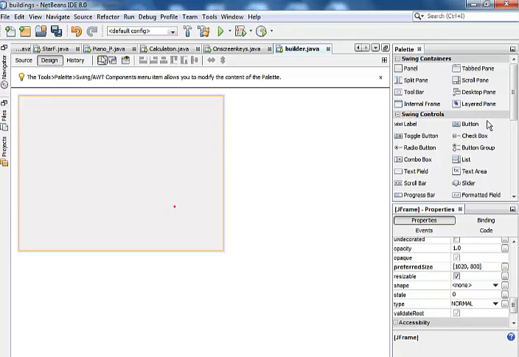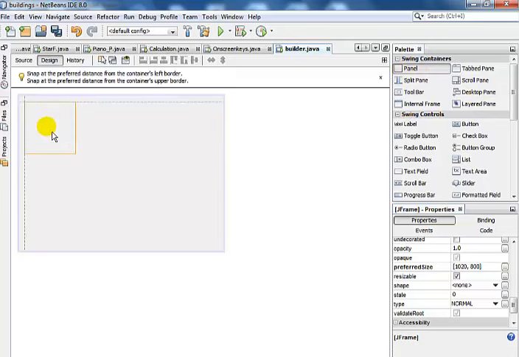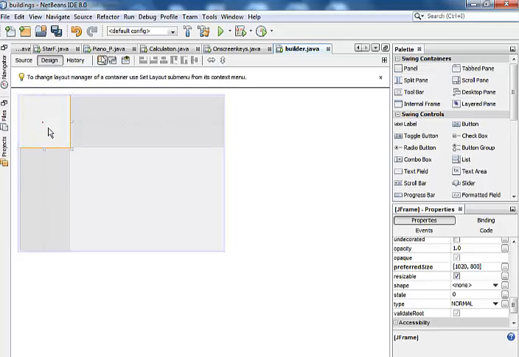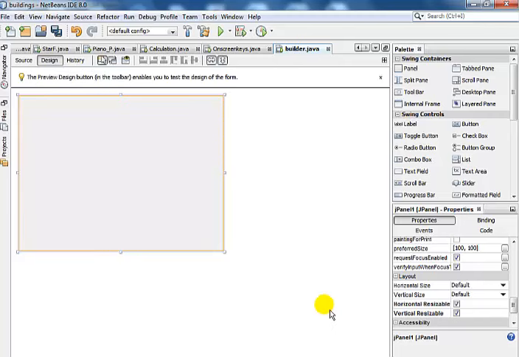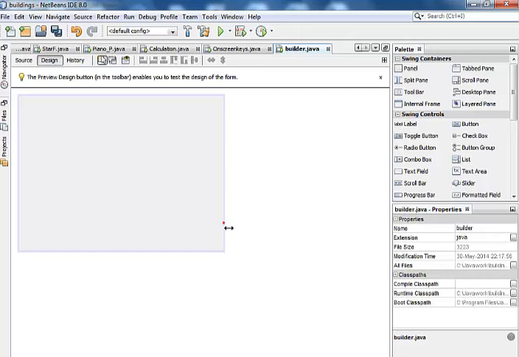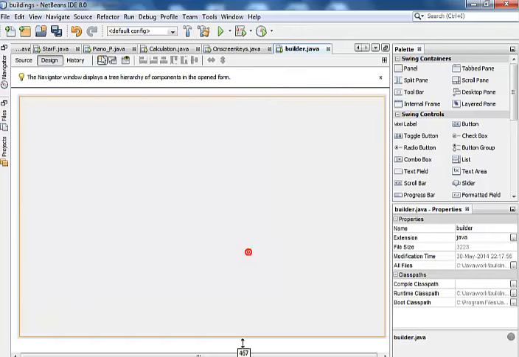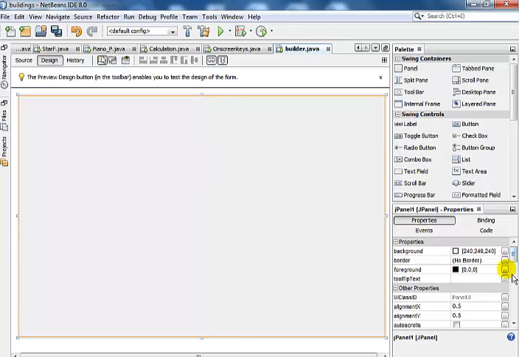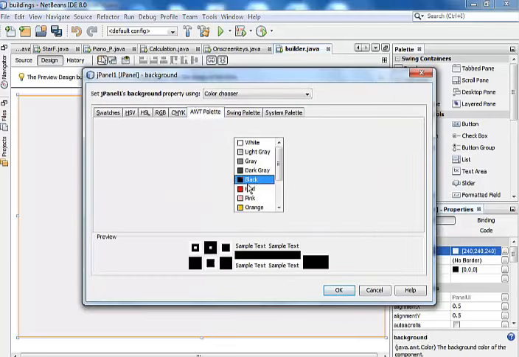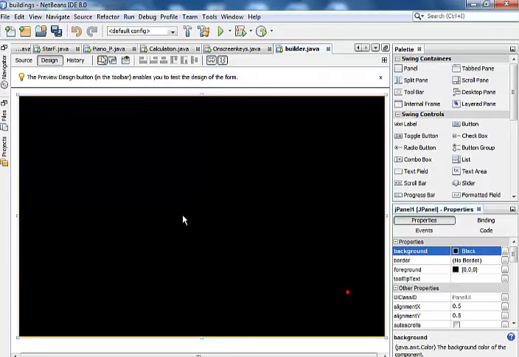Now I'm going to add a panel on board. I have a panel right there. So I might as well, because I'll be adding some labels here. There we go. I will now change the color of this panel to, let me change that to black. Yeah, my panel is now black, and that's it.